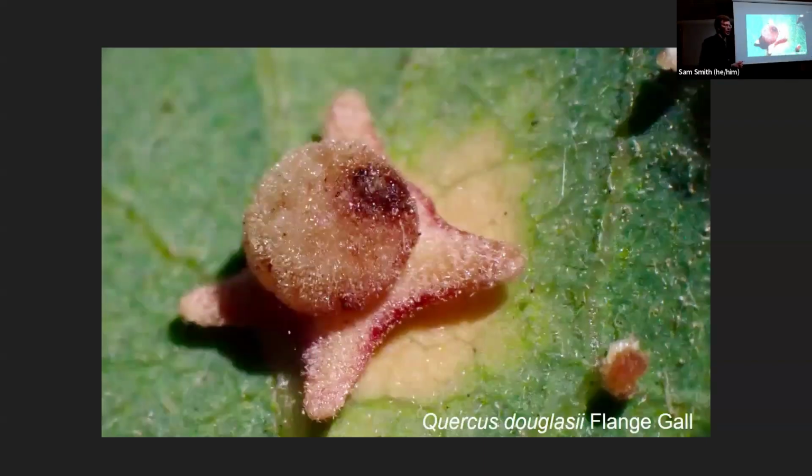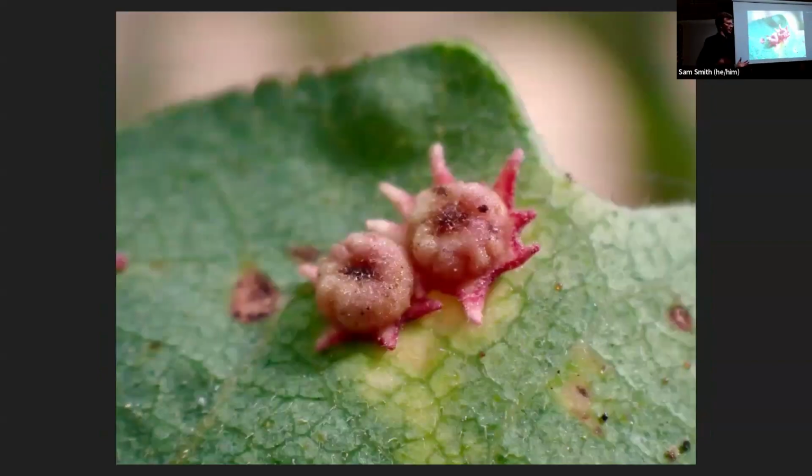This one is the flange gall, Quercus douglasii. It's usually on blue oaks, and this is one version where it kind of has the star. It's like a star with a ball on top. And then there's another version that's a little more almost urchin shaped. I think these are the same one. And I see this one really abundantly, especially in Rush Creek Preserve in Nevada. I see this on all the blue oaks there.